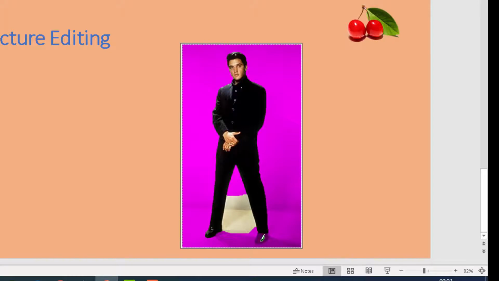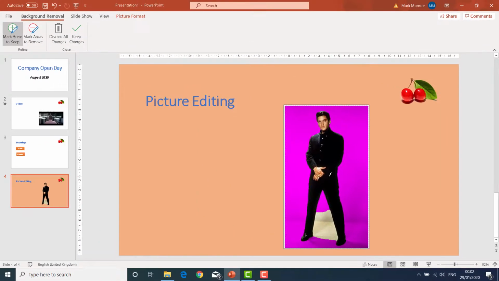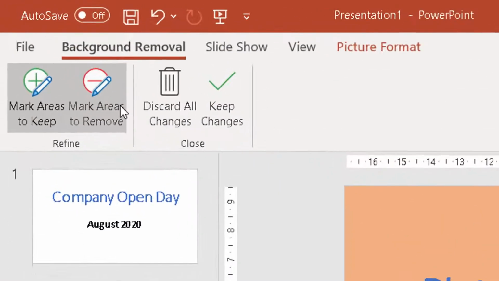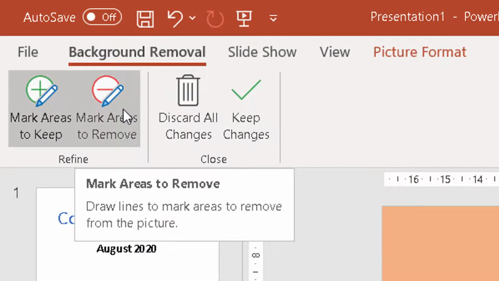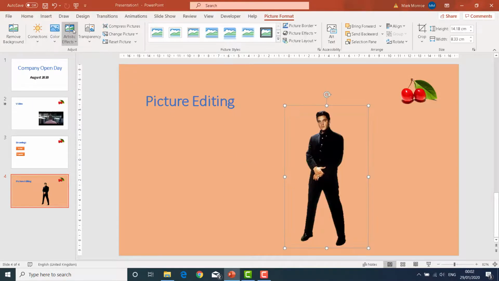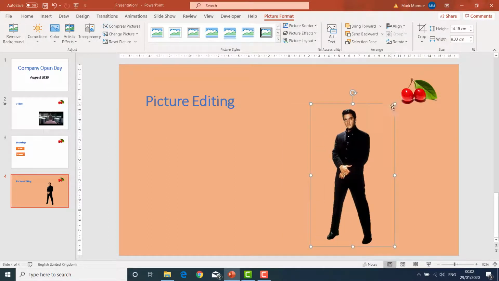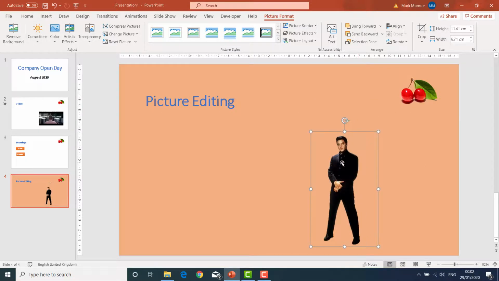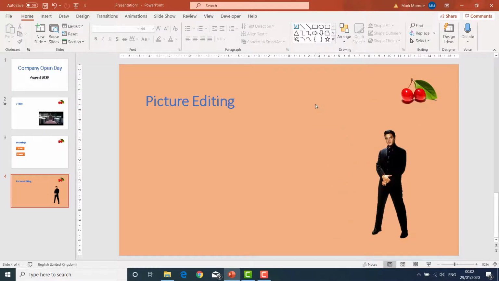I then need to highlight over this foot. So I think we've got every part of Elvis. We just need to get rid of this. So we come back up to our little pencils and we choose this button, mark areas to remove. And now if I just draw a line over this, I think that's done a pretty good job. We can then click on the button to keep changes, and now you'll see that the picture has the background removed and we have just Elvis against our own custom background.